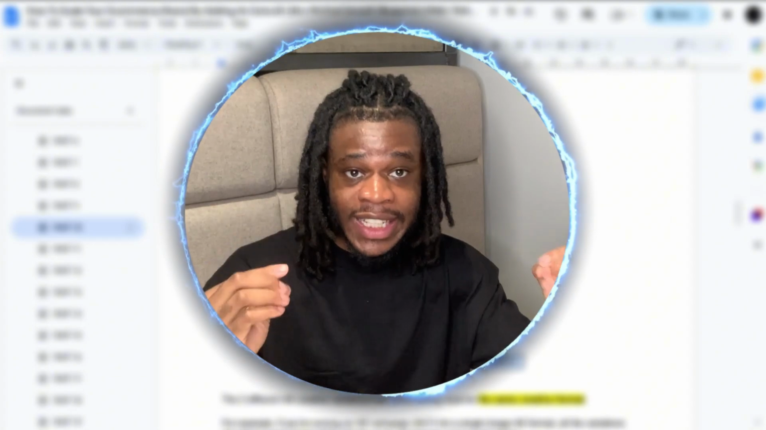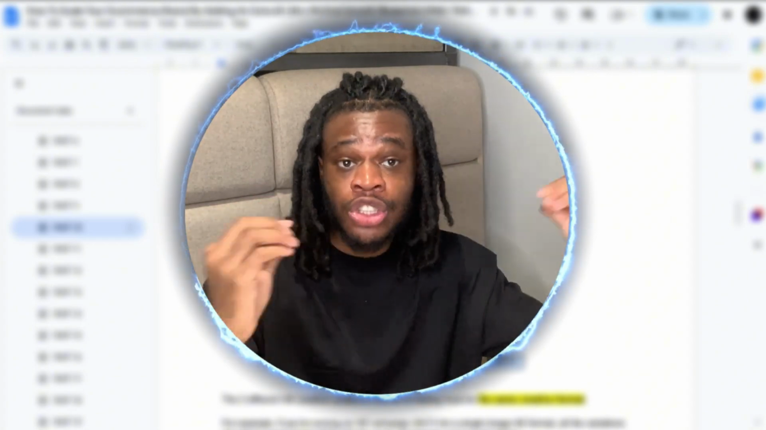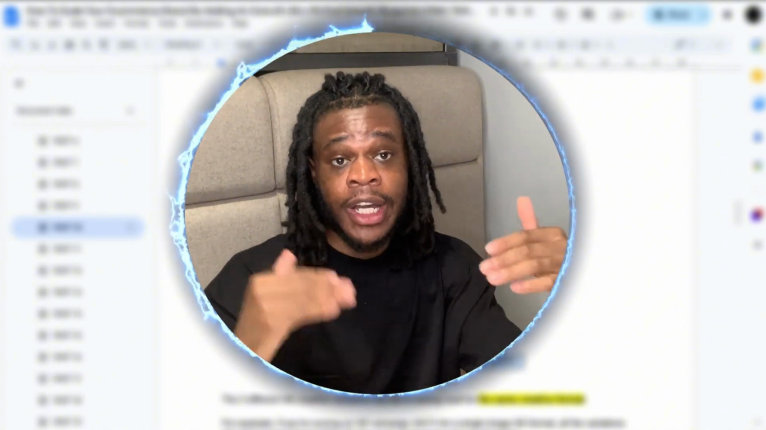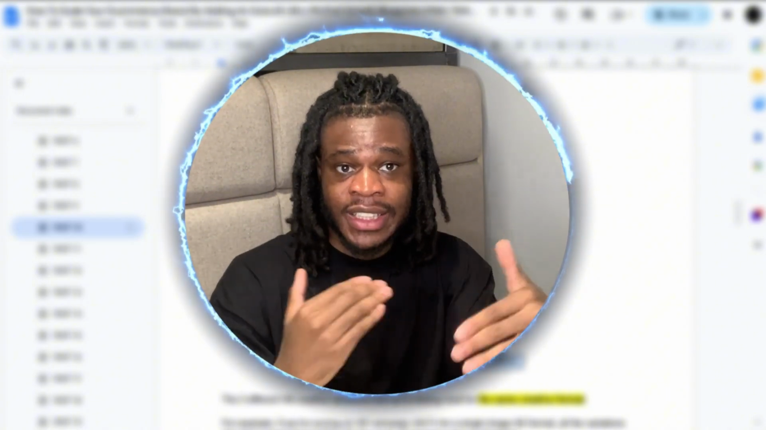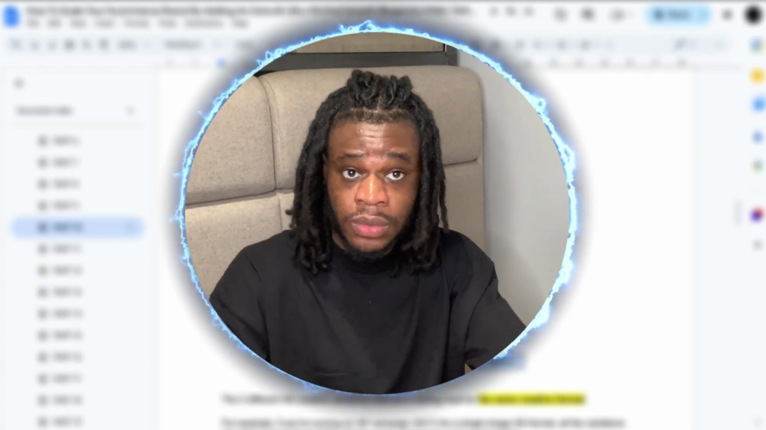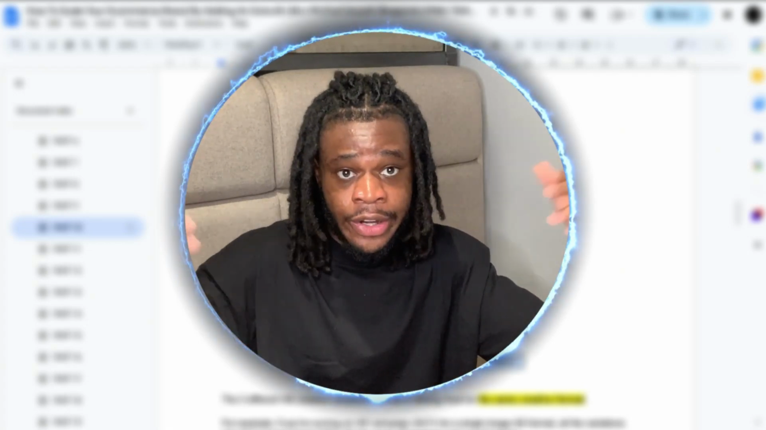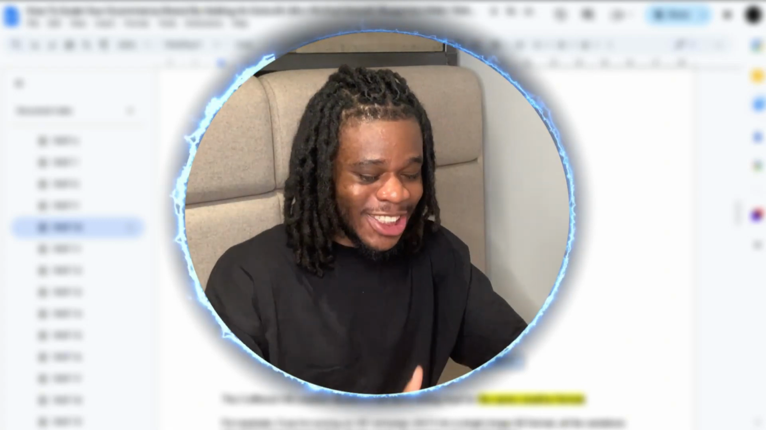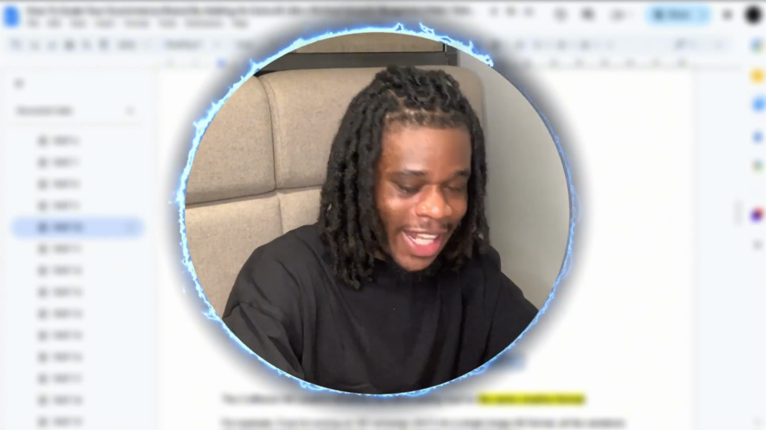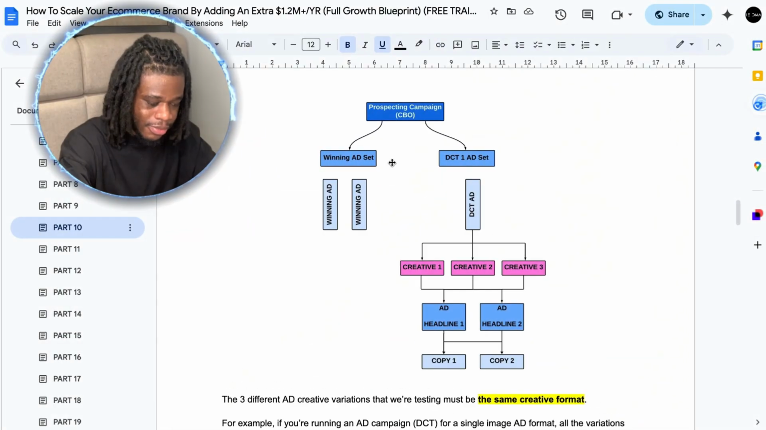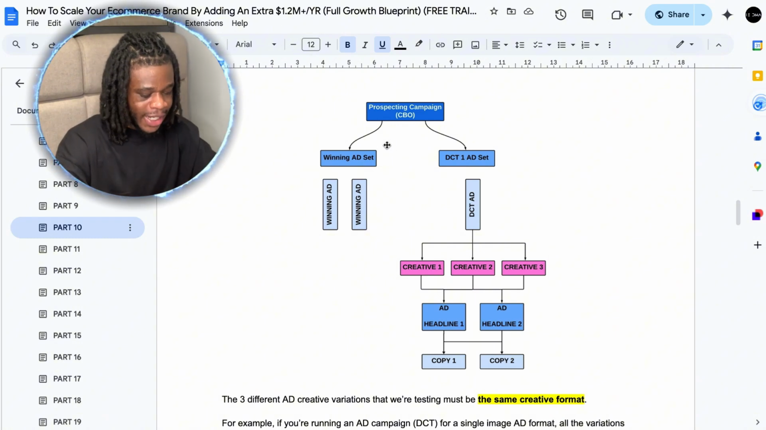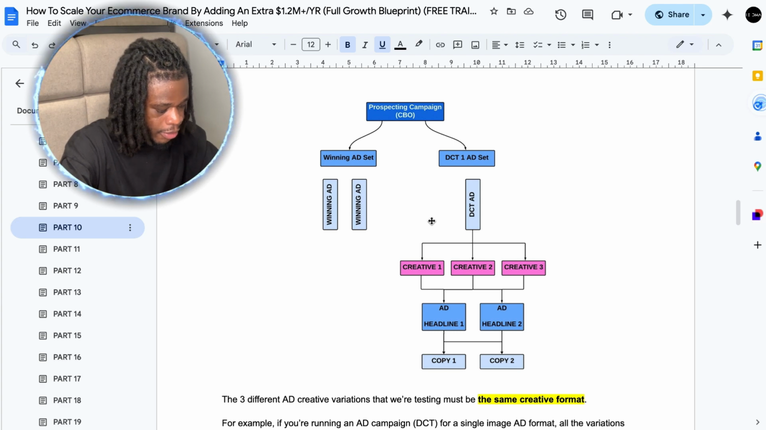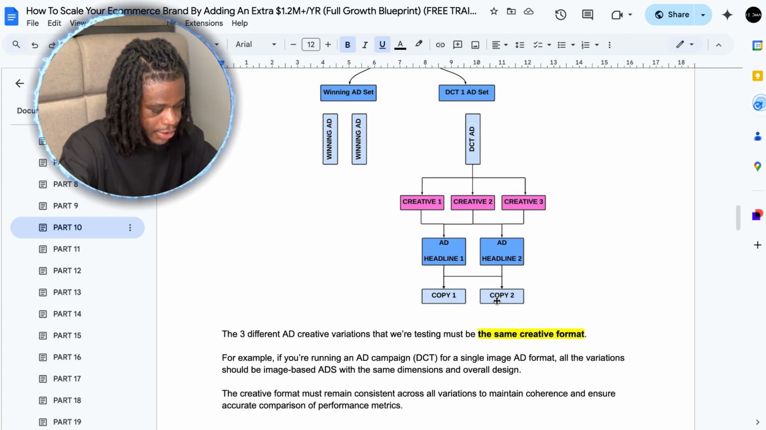So if you hear any marketer trying to complicate this ad account structure, just know that they're trying to confuse you. It doesn't need to be. Or maybe they're not up to date with the latest best practices that Meta wants you to follow. They need to update their operating system because they're too slow. They should be doing things simple. That's what Meta wants you to do. So campaign, winning ad sets, and DCT1 ad sets. So 3 creatives, 2 ad headlines, 2 ad copy.